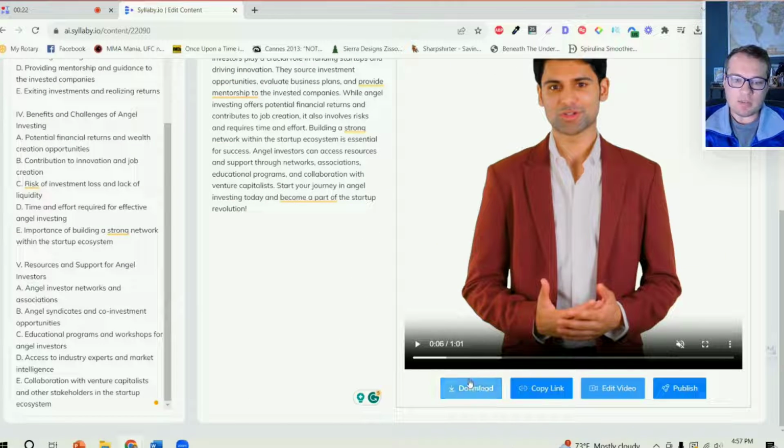From here, you have the ability to download that video immediately, copy the link so you can send the link to that video to anybody that you'd like. You can open up our video editor, which I'll do a tutorial for you on the actual editing page, or you can now publish it directly to your social media.